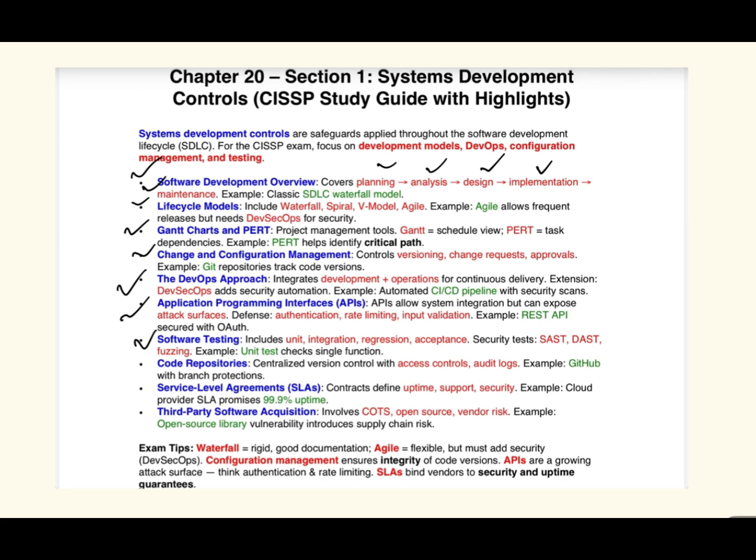Next one is software testing. Software testing verifies that software works as intended and securely. Types of testing: unit testing checks small pieces of code. Integration testing checks modules working together. Regression testing ensures updates don't break existing features. If you update something new, you need to make sure that the newly added configuration did not break any existing feature.